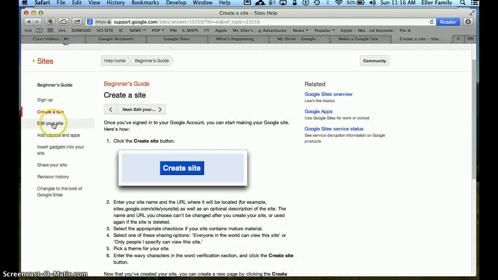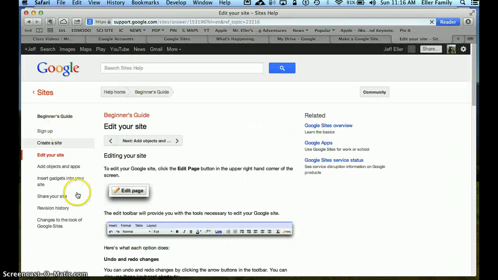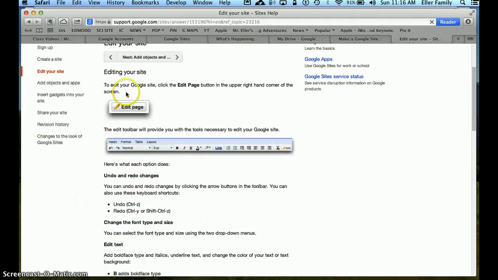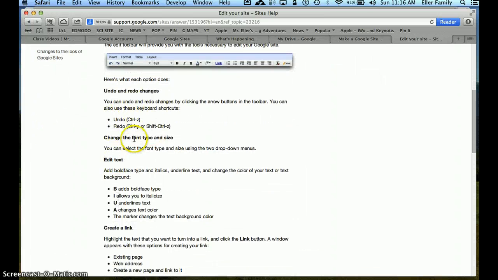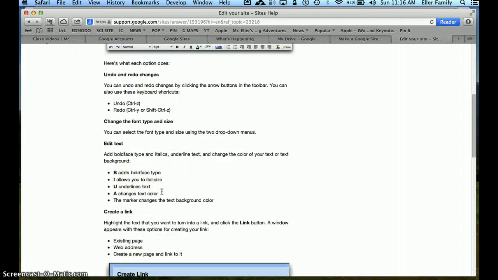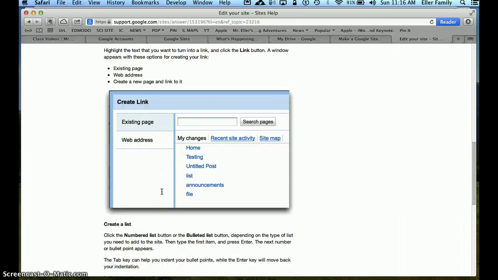So creating a site, and then you're going to edit your site. You can follow these steps through that address there, and it gives you some nice key shortcuts. For example, Control-Z, Control-Y. You're not going to be able to use your mouse as much, but as you practice, using the keyboard shortcuts are going to be very helpful.